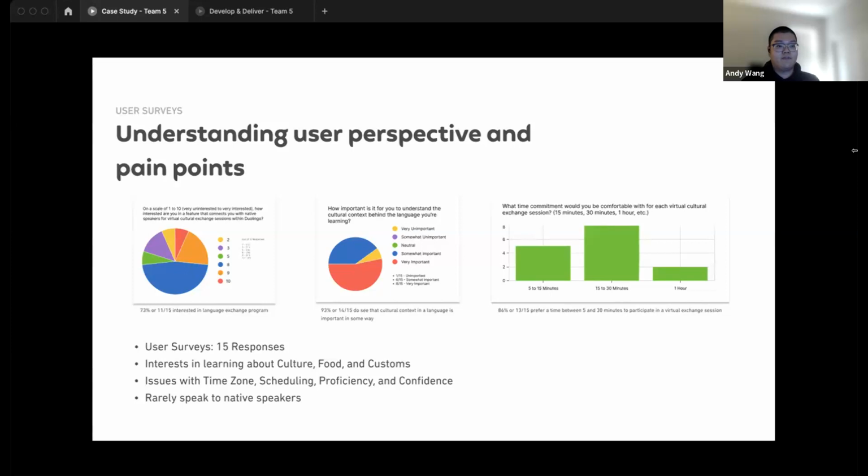We were able to receive 15 responses, which showed that 73% were interested in participating in the language exchange program, 93% showed the importance of cultural context when learning a language, and 86% of participants showed they had a shorter amount of time commitment, between 5 to 30 minutes, to participate in the exchange program. We found that users want to learn a language based on the culture, food, and customs where the language is spoken. Struggles that users have when learning a language with a native speaker were scheduling, for example time zones or personal obligations, as well as feeling proficient enough to speak the language itself.